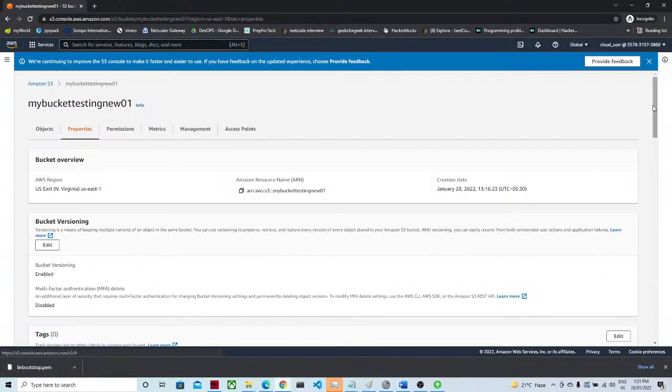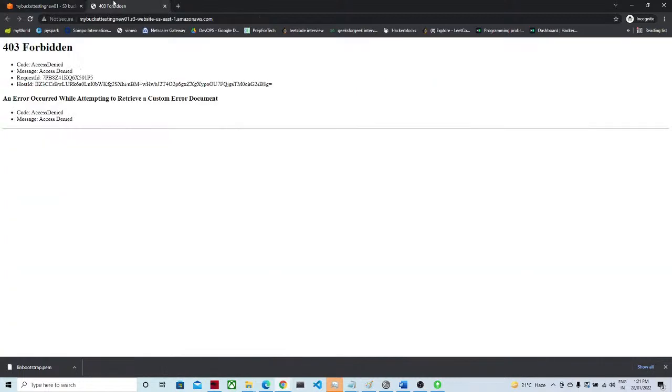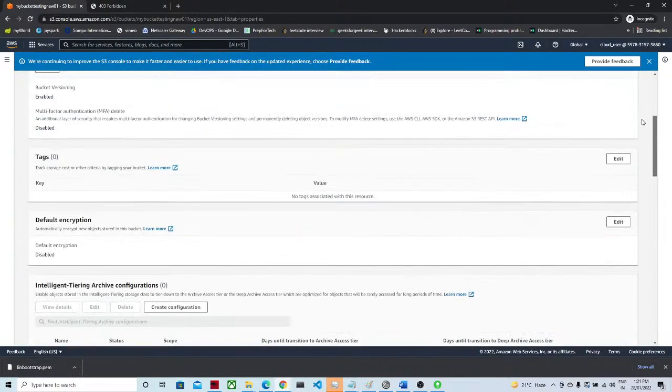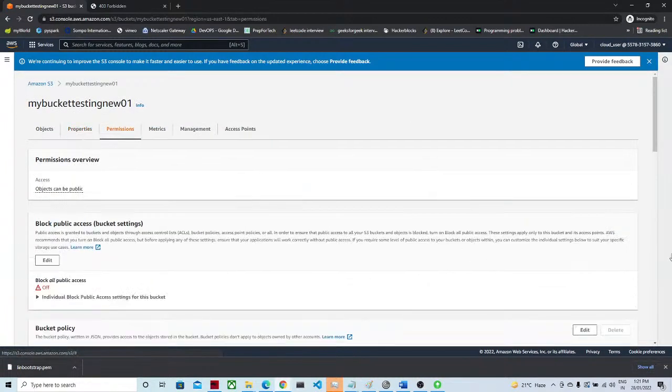Let's see whether this link is working or not. If I click this link, it shows a 403 Forbidden code, access not publicly accessible. So we have to give the particular access also. How can we do it? We have to go to the permissions here.